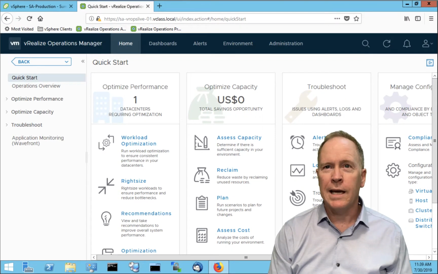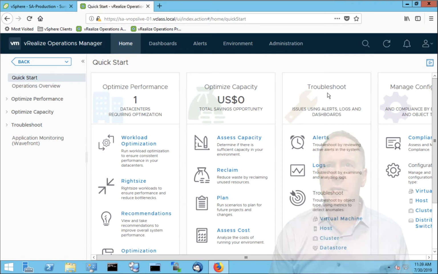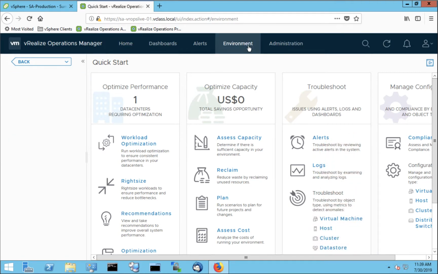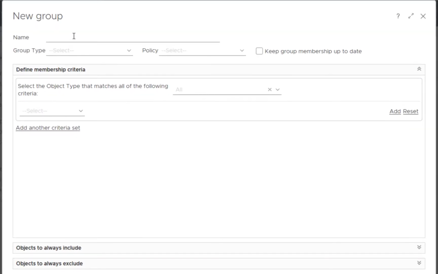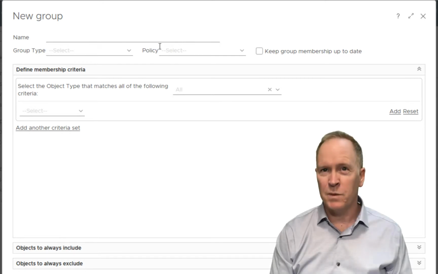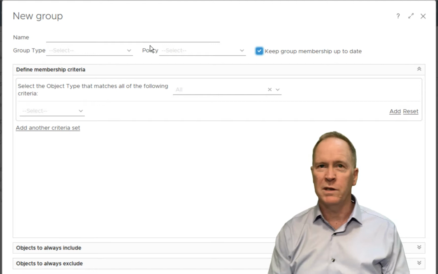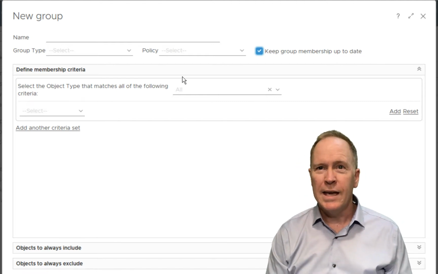All right, again, we'll go back to the environment section. In environment, we'll go to environment overview, which is selected by default. We'll click on custom groups, and we will click on the add button. Here, again, we're supposed to pick a name, a type, a policy, and say dynamic or static. In this video and the following videos, I'm going to skip this section because you can see the previous video to understand what these are about.